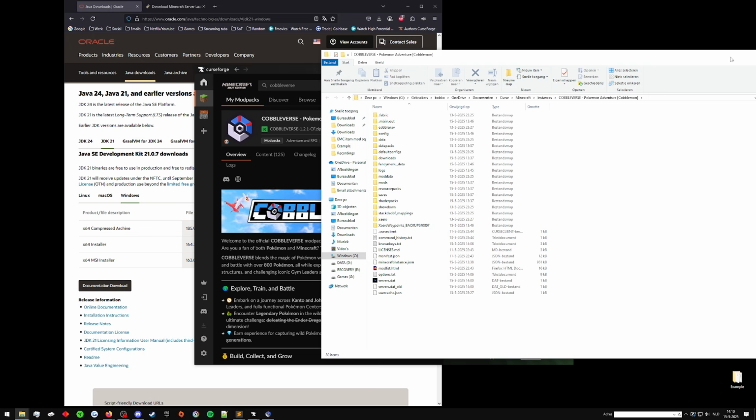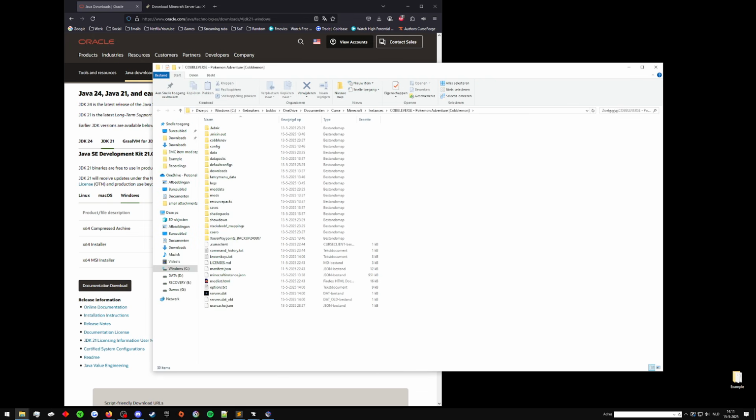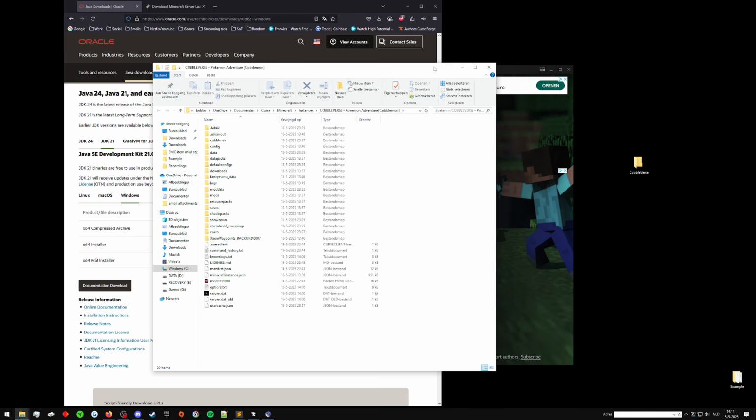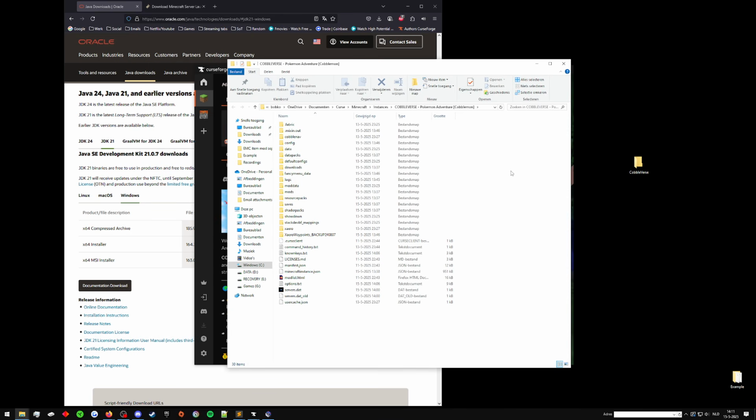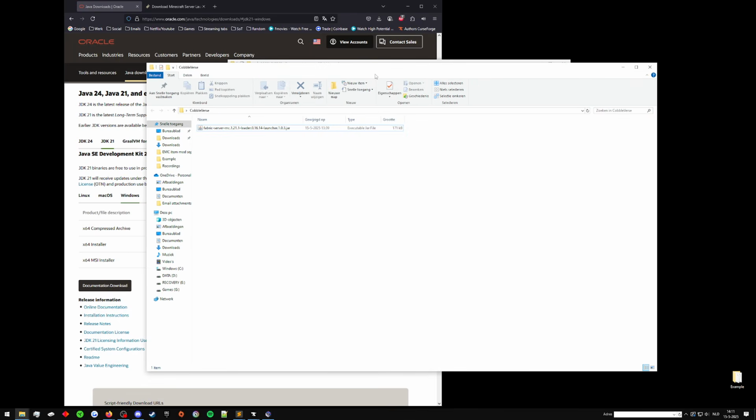Now that you have CobbleVerse, give it like 5 seconds. I'll wait. No, I'm just kidding. Now that you've got CobbleVerse, make another folder on, let's say, your desktop, or wherever you really want to have the server folder. If you want to have it on your C drive, desktop is fine. If you want to have it on a separate drive, put it in that drive. It's fine. Open the folder.